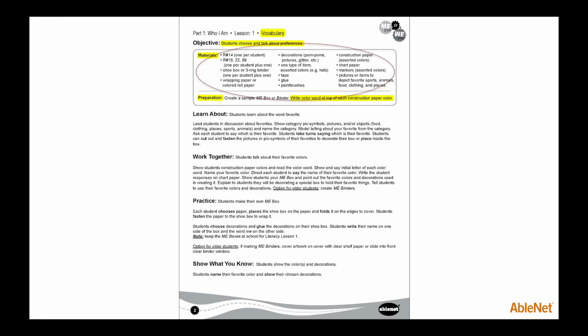The next page in the lesson is vocabulary. Again, look at the materials section for lesson materials. Notice this page has a preparation section. On this page, the vocabulary word meaning is looked at more deeply, and students take part in an experience to support learning the word and its meaning.